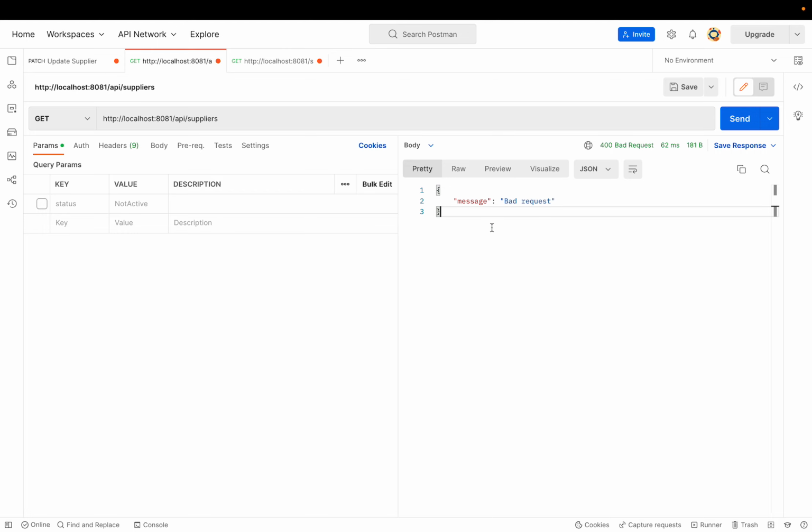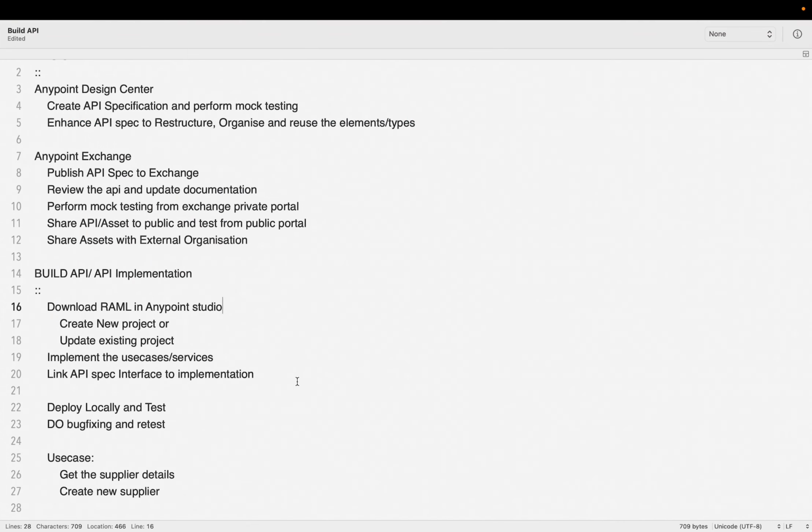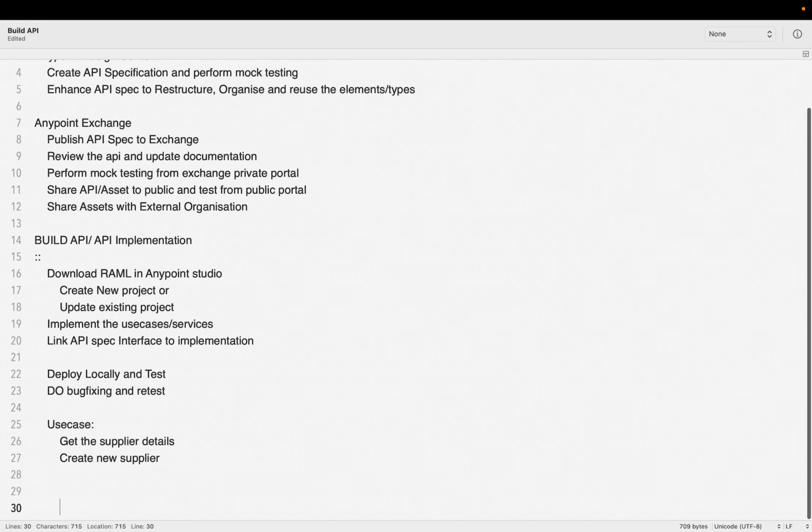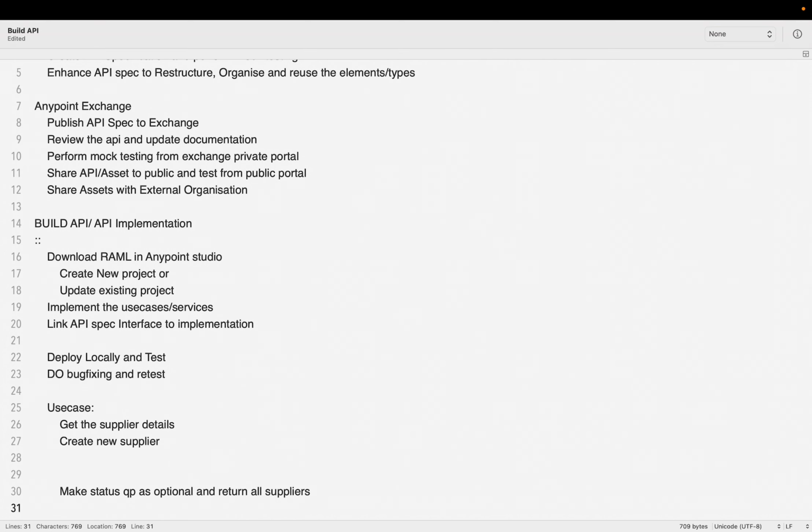So changes are: make status query parameter optional and return all suppliers. And another one, if status query parameter is sent, then values must be active or inactive.